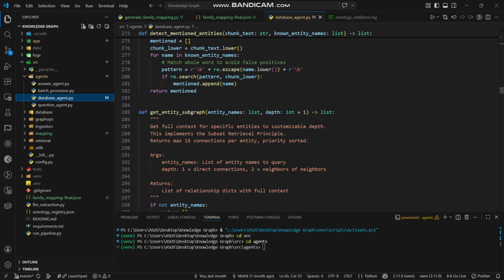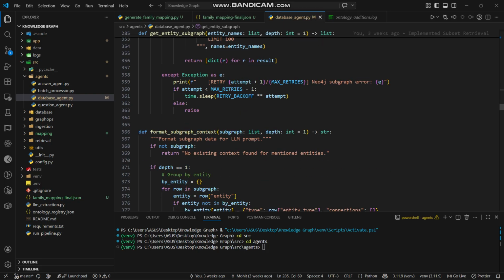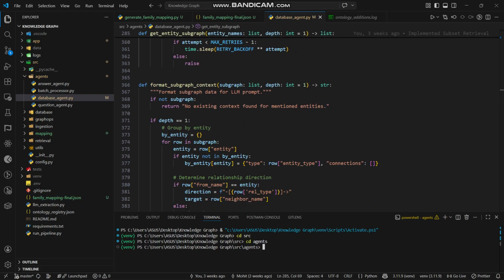So let's say an entity for John Hilly is already created. Then when we try to process another document which already has John Hilly's name there, it will use the same exact entity that was created before and not create a new one. So that prevents duplication and that increases retrieval accuracy. And let's take a look at how this works.